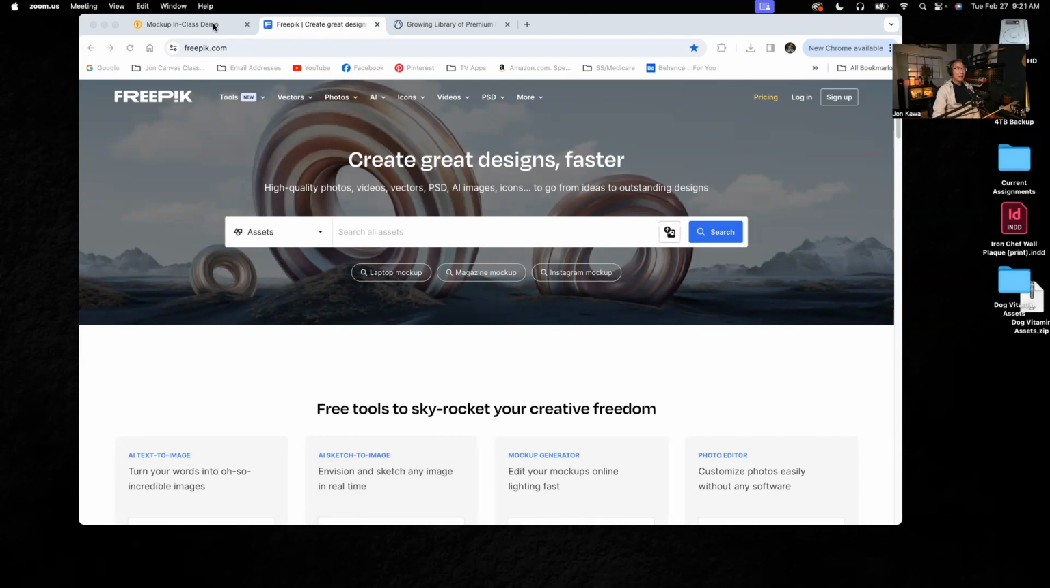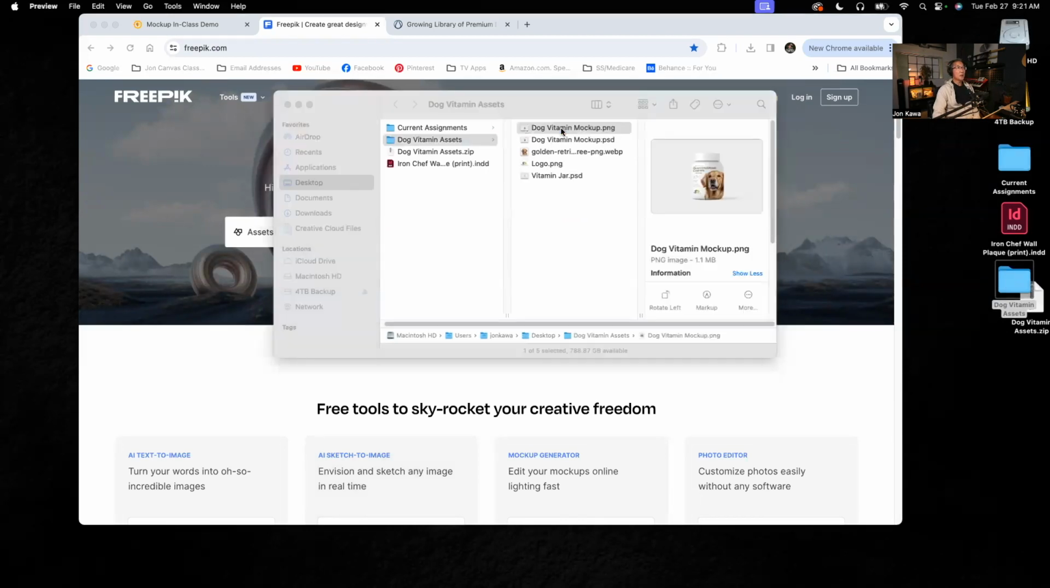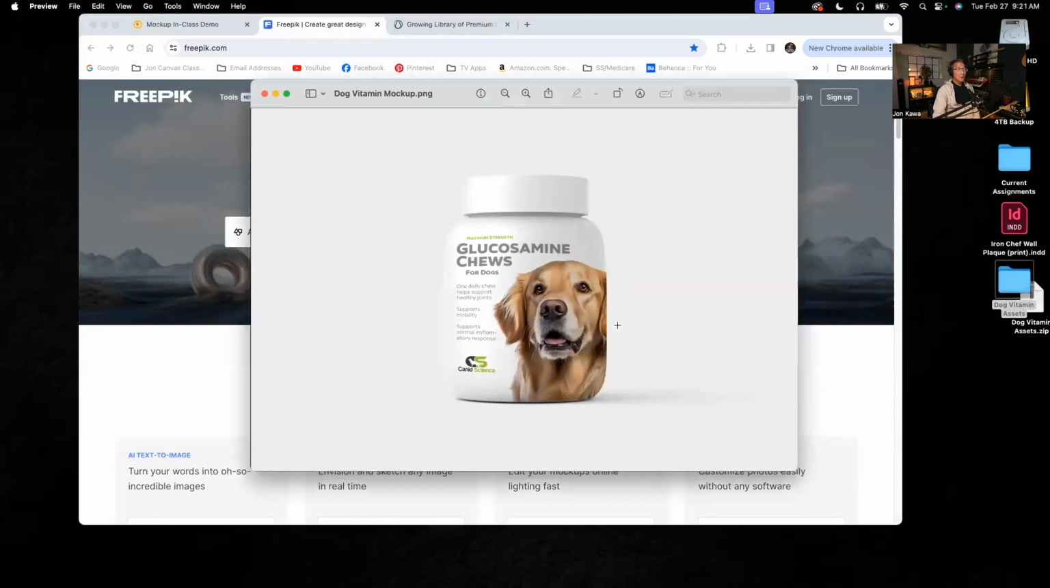And let me first of all show you what exactly we're going to be achieving. Okay, and I'm just going to open this up right here. So this is what we're going to build. Okay, this is the vitamin bottle of glucosamine chews.